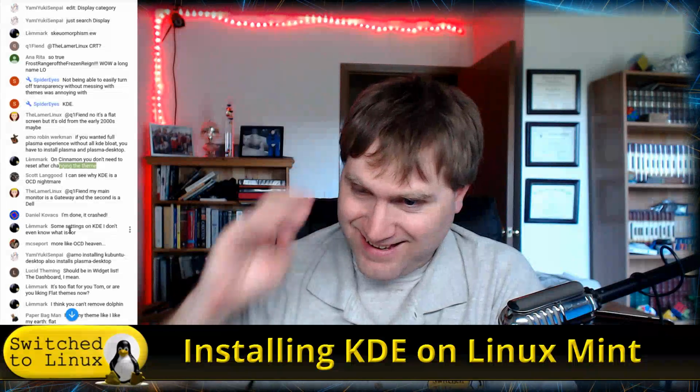Unable to locate package Plasma. Yeah. Cinnamon, you don't need to reset after changing the theme. You can see why KDE is an OCD nightmare. I'm done. It crashed. What? Greetings, Daniel. Okay, some settings on KDE don't even know what it's for.